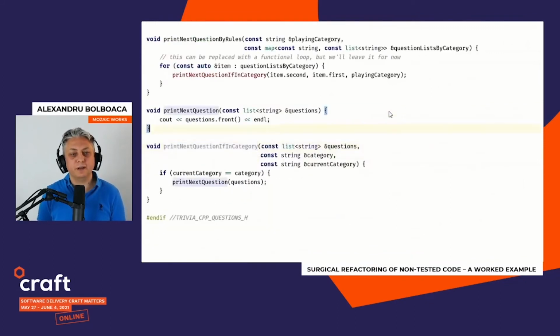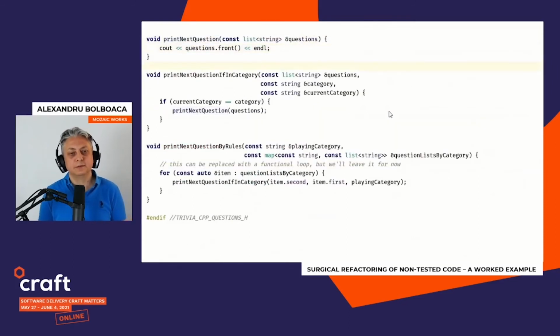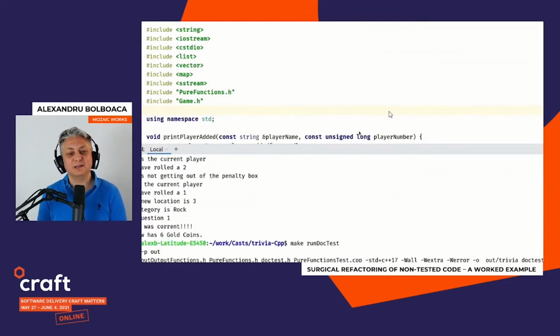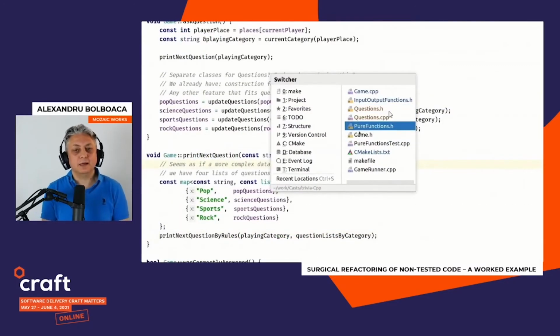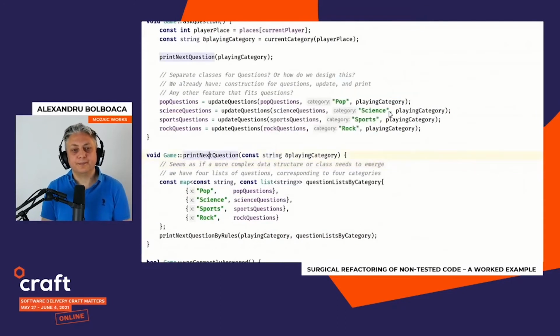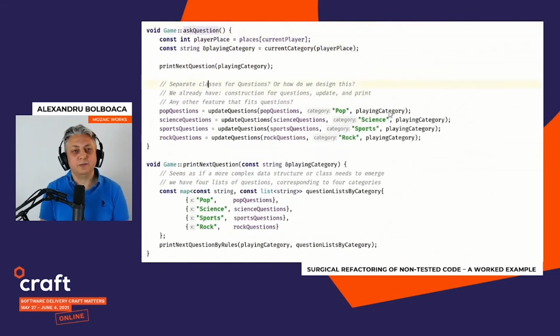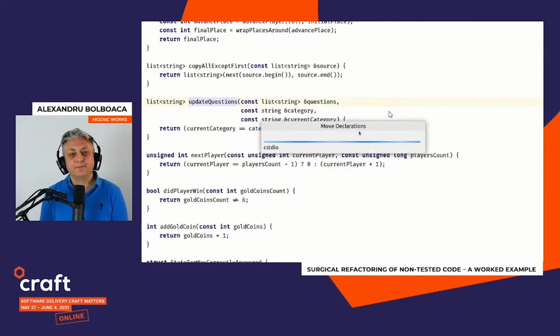I'm moving everything to a questions class. Well, to a questions file for now. It's not yet clear what will be in that class or if this will be a class at the end. And so what do we have here? We have ask questions, we have print next question, we have update questions. And these are things that emerge.